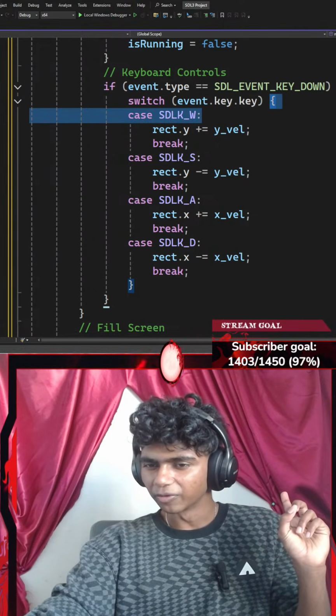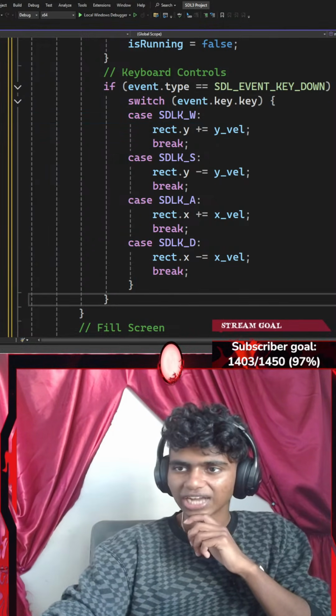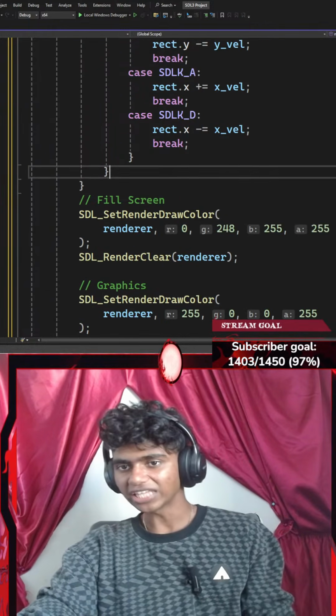Did I need a pair of curly braces here though? Okay, I'm kind of confused. I don't think I needed a pair of curly braces. That's it, let's just check if it works.